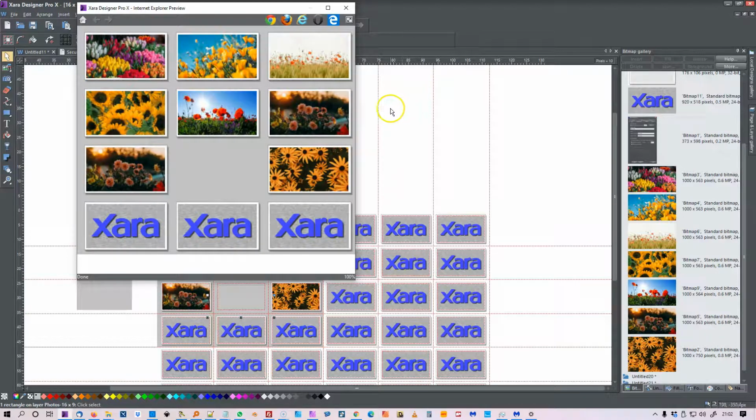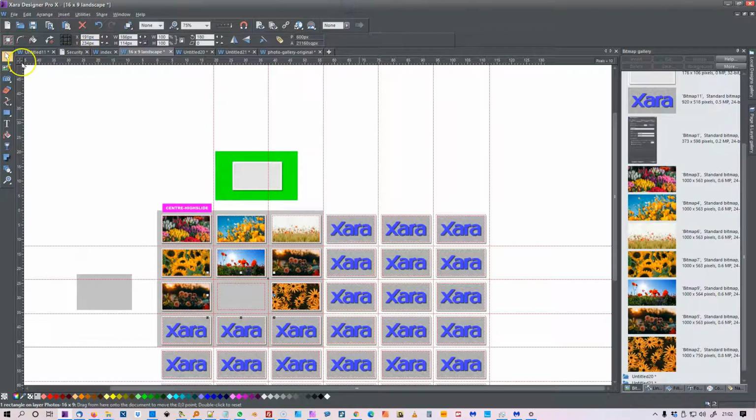And there you've got your 3x4. I haven't got any more photographs, so I wouldn't want those. So I'm going to reduce this down to a 3x3 grid. And the way we do that is getting hold of the page and just sliding it like that.